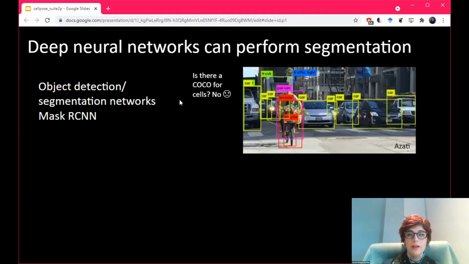So we thought, okay, if there was a COCO for cells, then we could train a big network on these cells and get an algorithm that's accurate. But this wasn't the case. There wasn't a COCO, in a sense, for cells. So that's one problem that we had to solve.